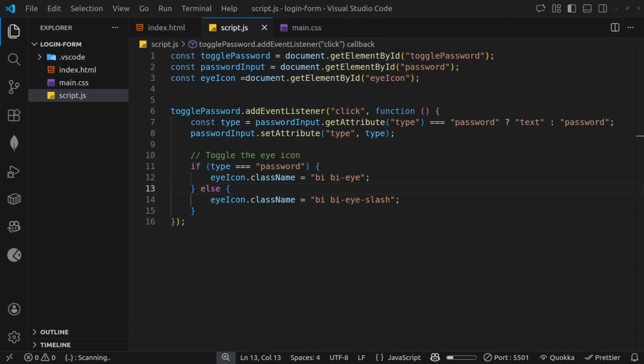So what next? If you get this done, the next thing you should do is to submit your form, and this is where you call the login form. loginForm.addEventListener submit, then you submit your form. So this is just how to get this done.